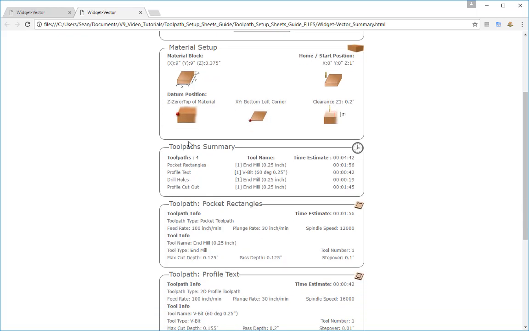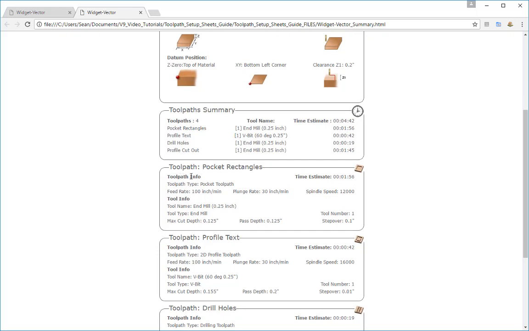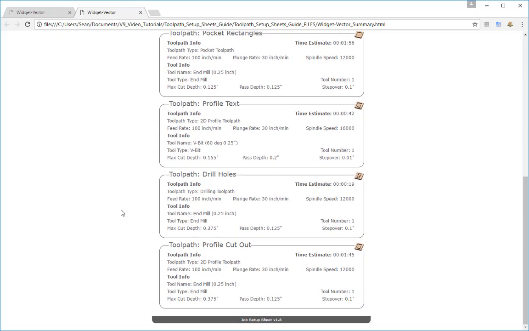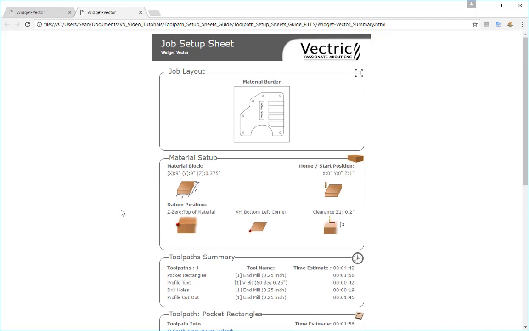We have a toolpath summary containing the name, the total amount, and the tool information and time estimates for each of the toolpaths. And then we have a more detailed, in-depth look at each of the individual toolpaths themselves underneath. So if we start again from the top, and this time we'll go into each section in a bit more detail. First we'll start with the job layout section.